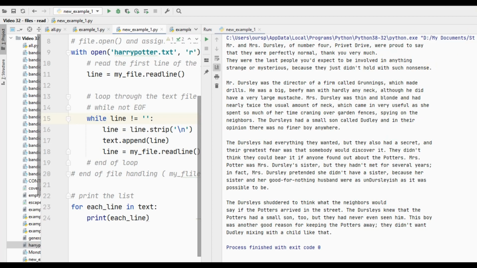Quick question, guys. If we've stripped out the \n character, why are we getting text on a new line? Well, quite simply because each new line that we read in is a separate item in the list, and naturally when we iterate, each time we iterate we print on a new line.